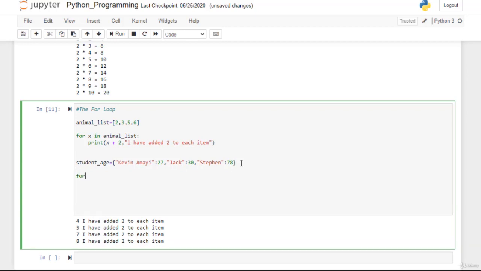In this case, the only thing I'm supposed to do, I write for, and now I'll pass here two variables. Let us pass name, comma, age, then I'll say in students underscore age dot items. Now, the way this functions, this placeholder here name represents each of these name in this dictionary, and the placeholder age here represents each of these age in this dictionary.